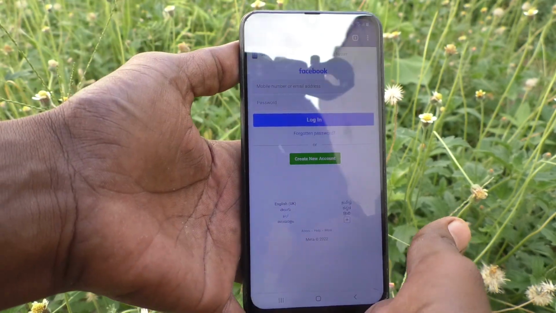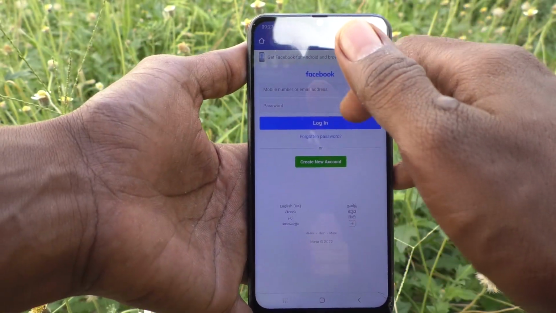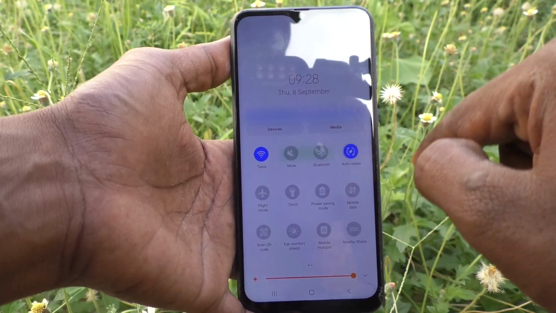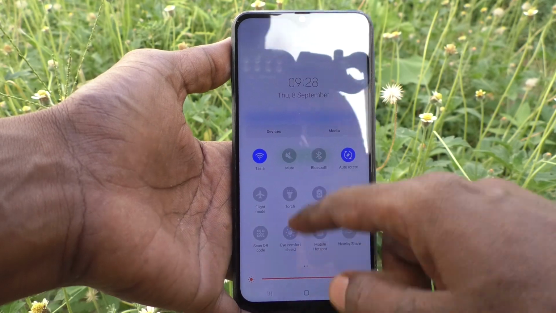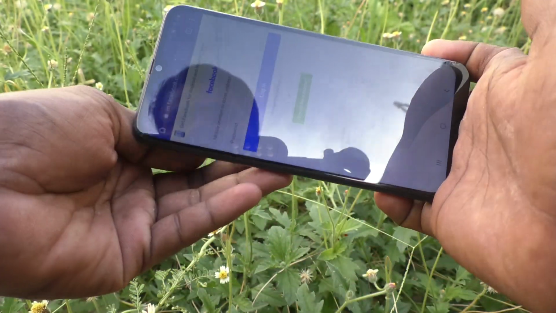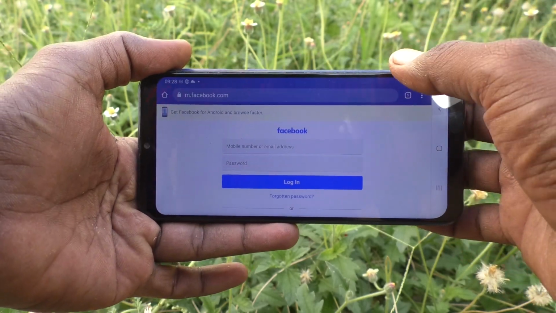If you want to have auto rotation, again go to the notification area and click on portrait option, and it will turn to auto rotate. Now it will be rotated.